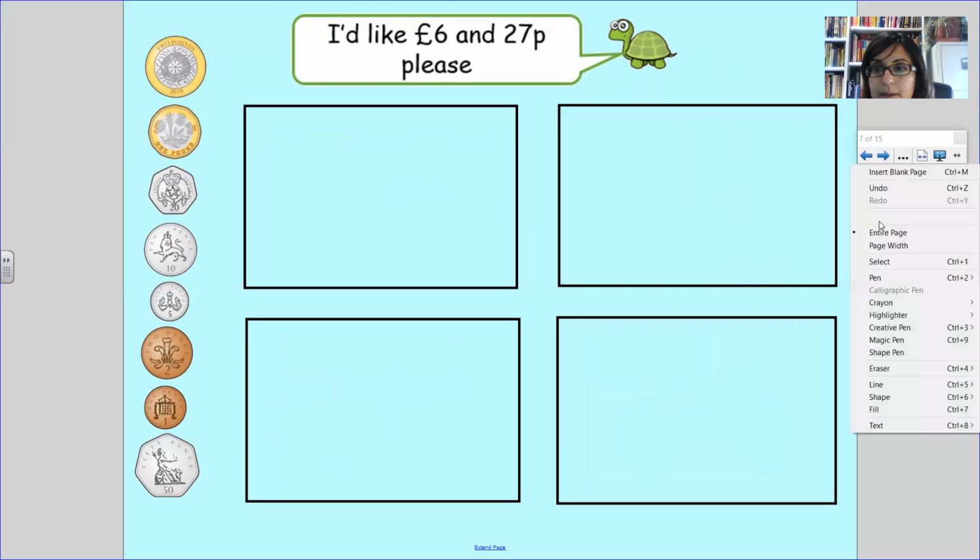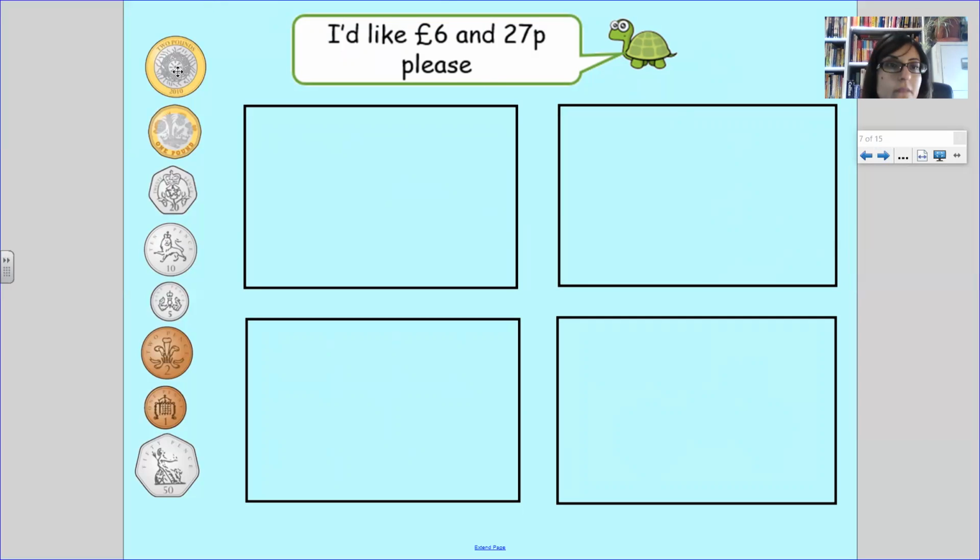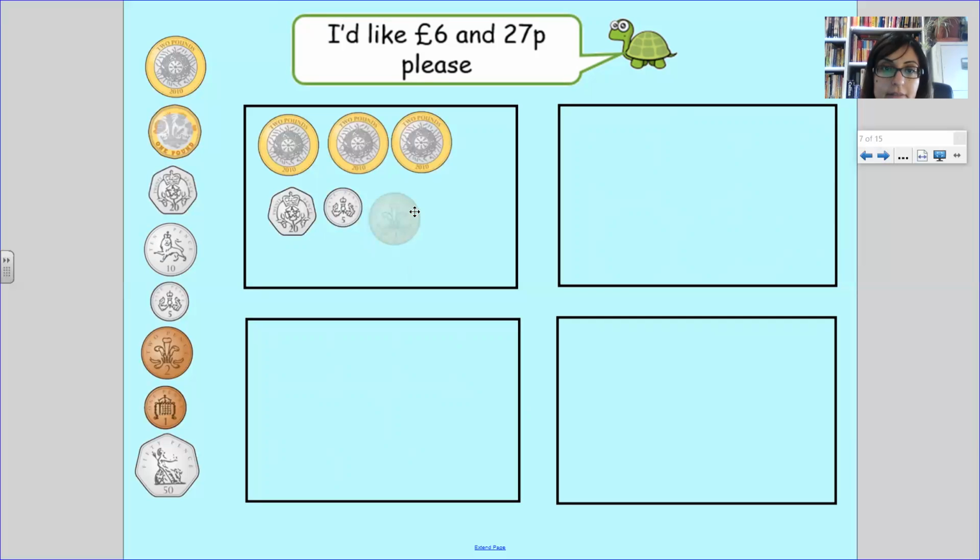Oh, we need to change the pen. We've got 2, 4, 6, £6. 2, 4, £6, and 27 pence. So I can have there are 2 10s and 7 1s. So I can have a 20p coin. Now I've got my 2 10s, which is 20. I need to make 7p, and I also know that a 5p and a 2p makes 7. So I've got 2, 4, 6, £6, 20, 6.25, 6.27.